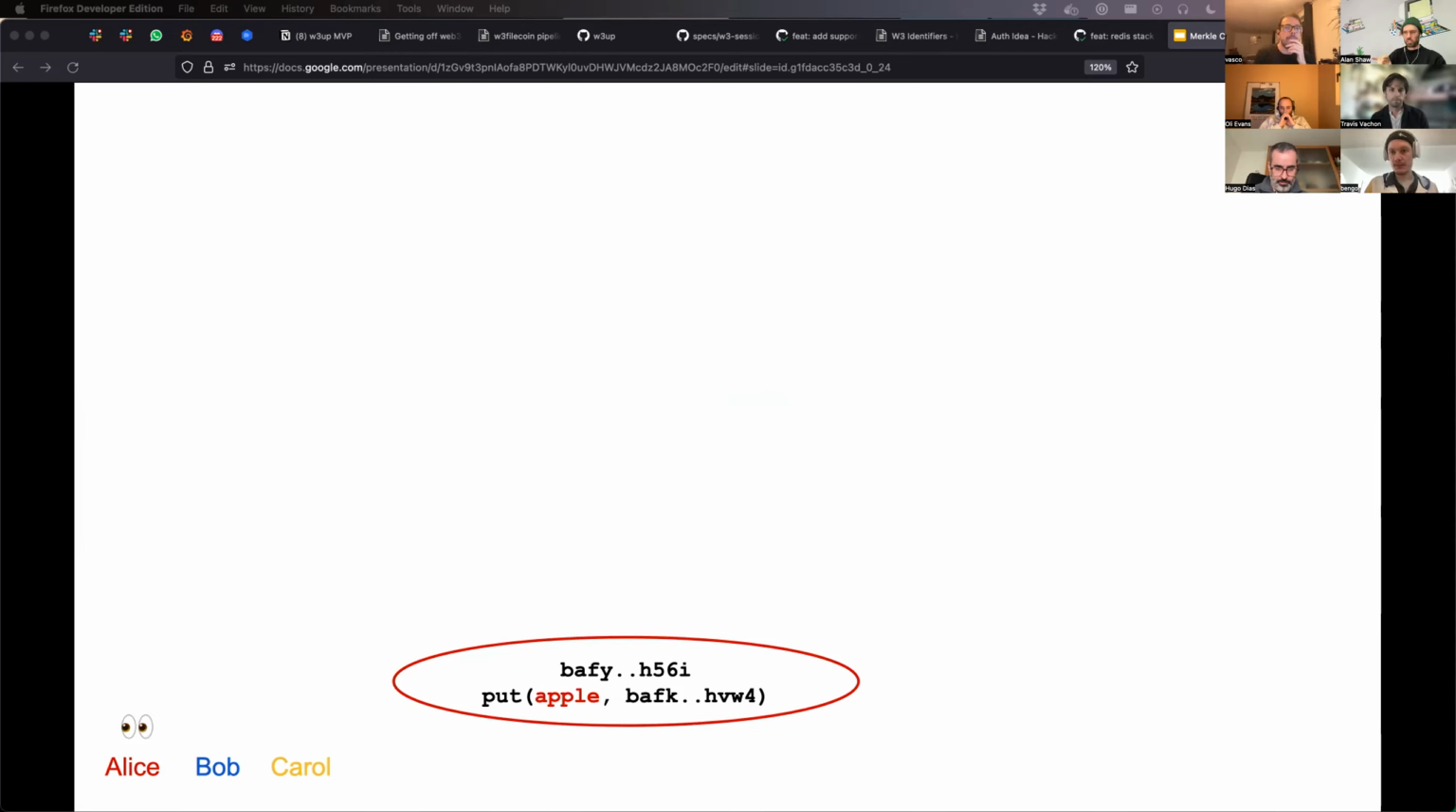But the operation she's encoded in this DAG node is that she's putting an apple with the value H, like with that CID. It doesn't really matter what that value is because we're not really considering it for this. But yeah, she's putting an apple into the basket for all intents and purposes.